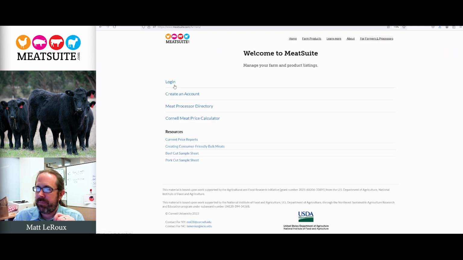And in order to see Bundle Builder, you need to create an account. So you can see here when I'm not logged in, I can't see a link to use the Bundle Builder tool. There's other great resources here. Perhaps I should take a moment and say what they are. We have a meat processor directory that's very new. It's just in New York and North Carolina also. Still building it out, but eventually you'll be able to put your zip code in and look for meat processors near you in those two states.